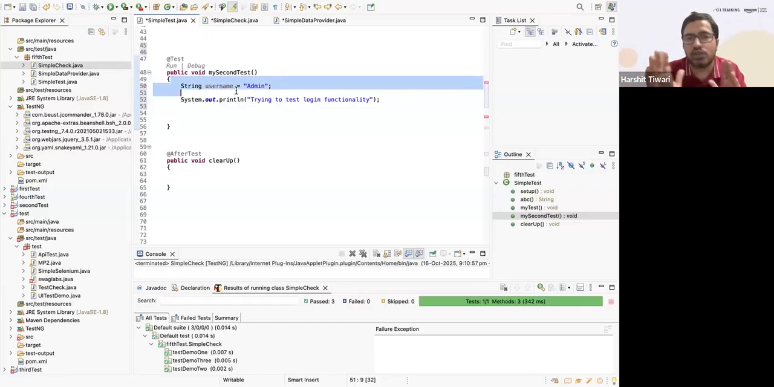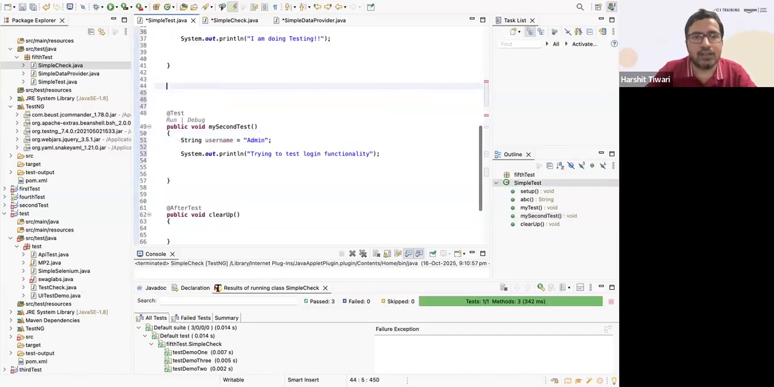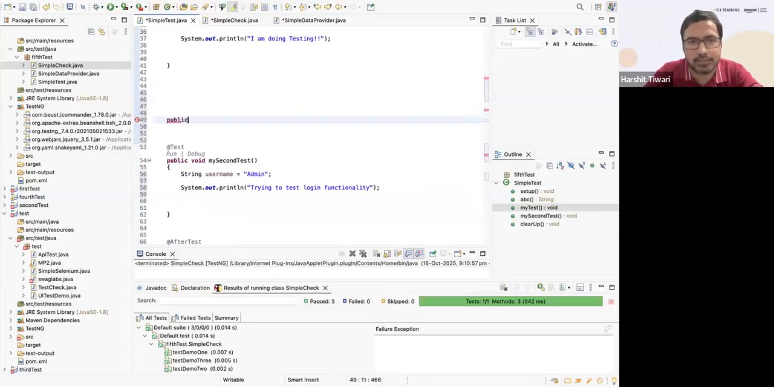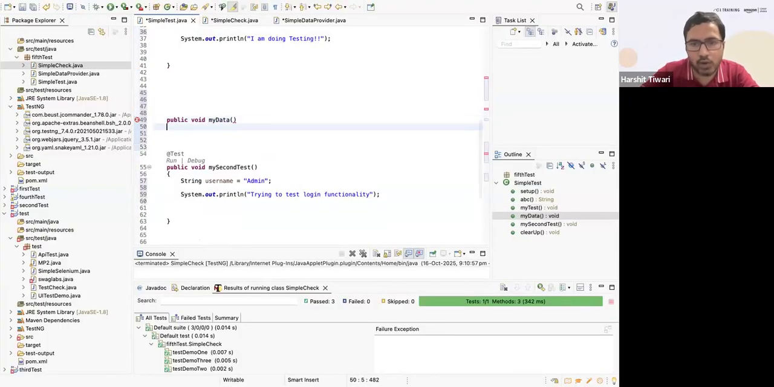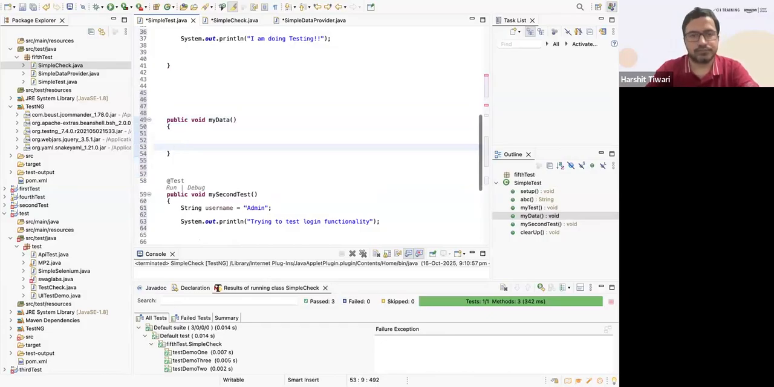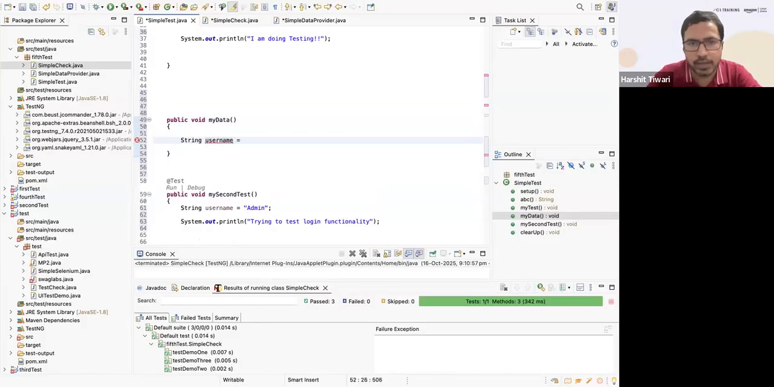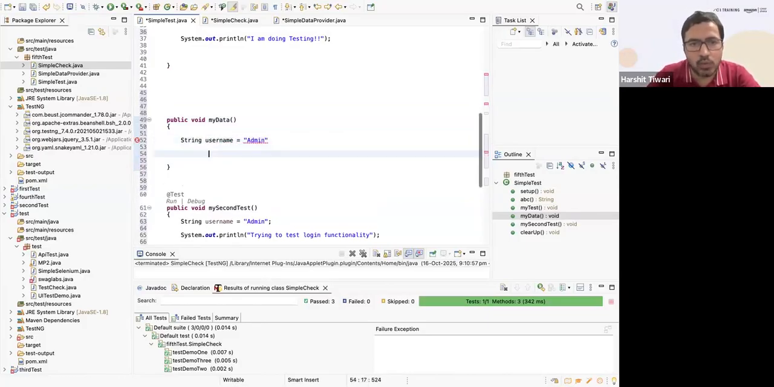You want to segregate the testing logic, and you want to segregate the data, right? So what I do is I create another function here. I'll say public, let's say void, and let's say my data. Here I'll keep a data. So I'll say string username is equal to admin. All right. Now I return this. I say return username.